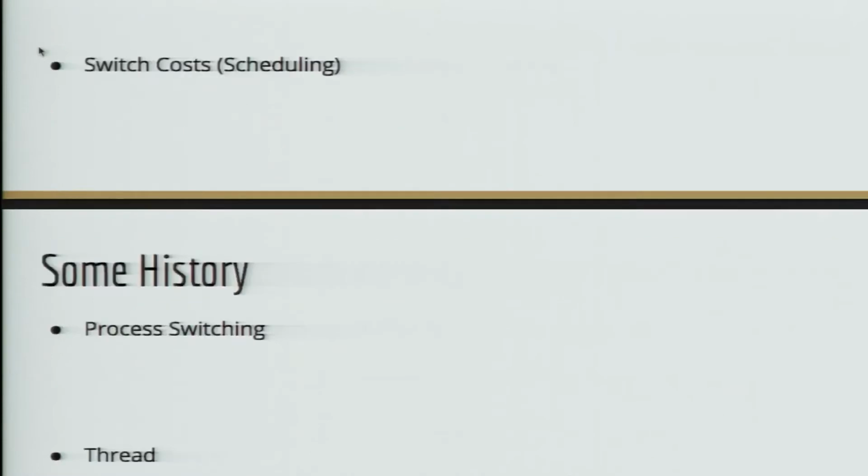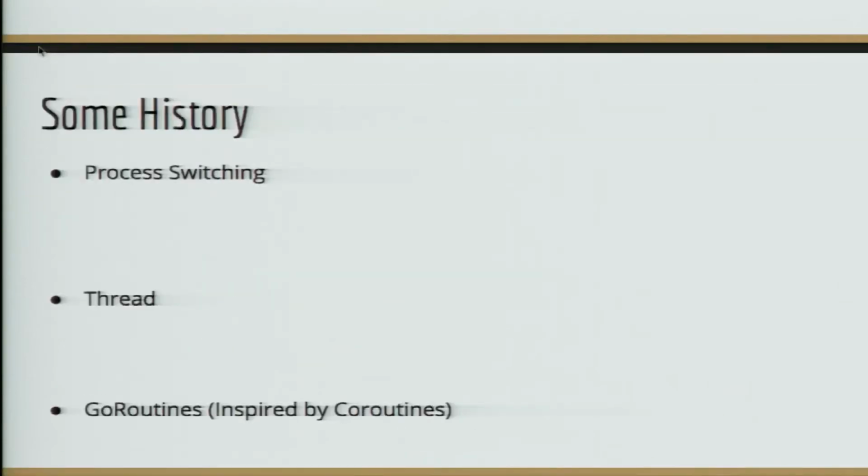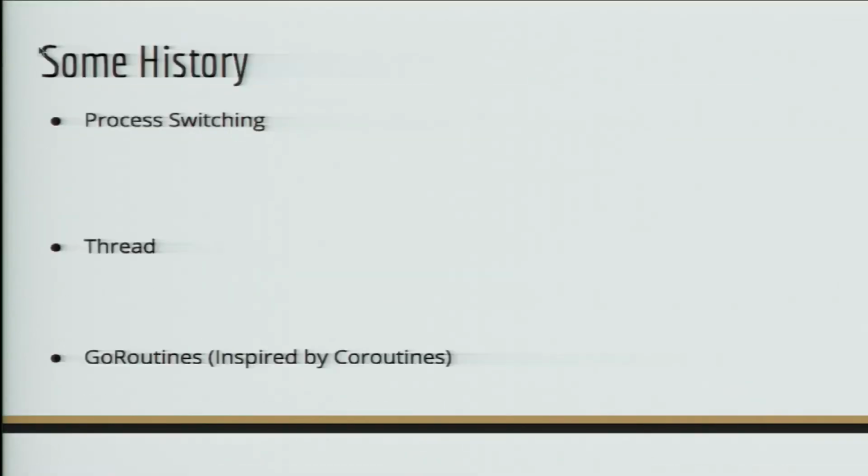Let's see a summary of the scheduling part. Earlier it was process scheduling, in which the entire process gets switched during execution. It was very heavy because the OS has to store all the pointers and all the register context. Then threads came. They are the same as processes, but they have a difference: they share the memory. And then come the Go routines.